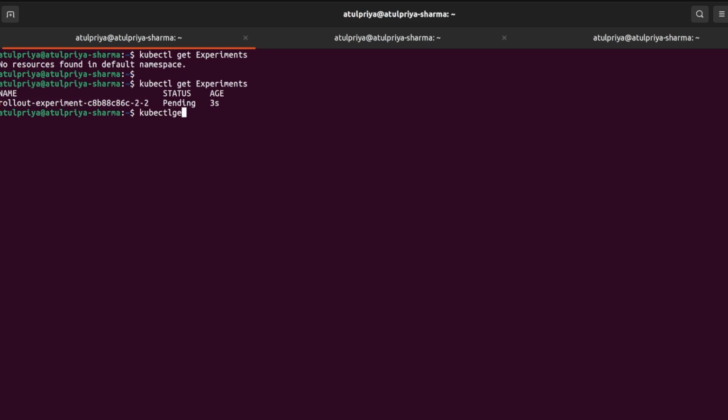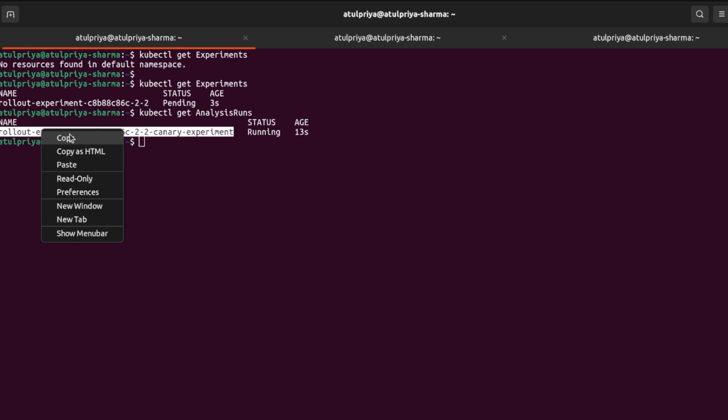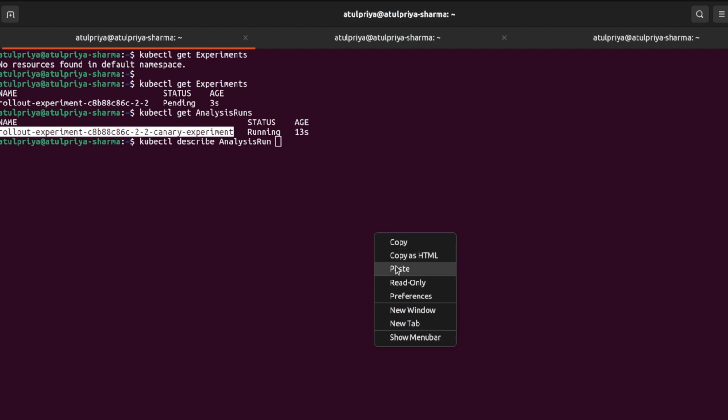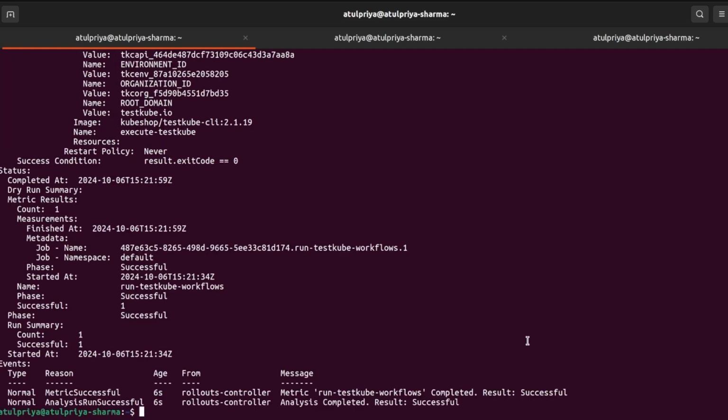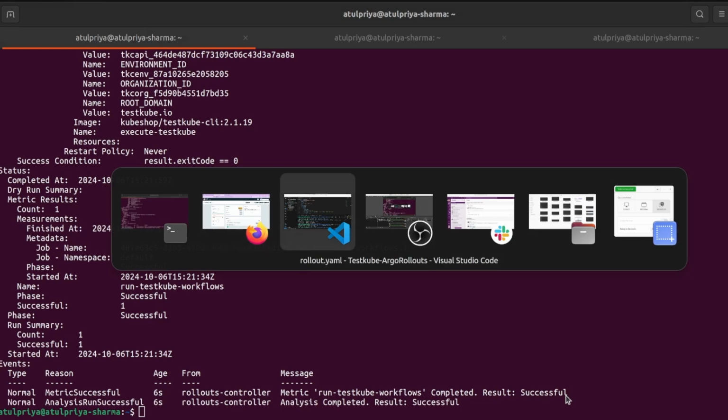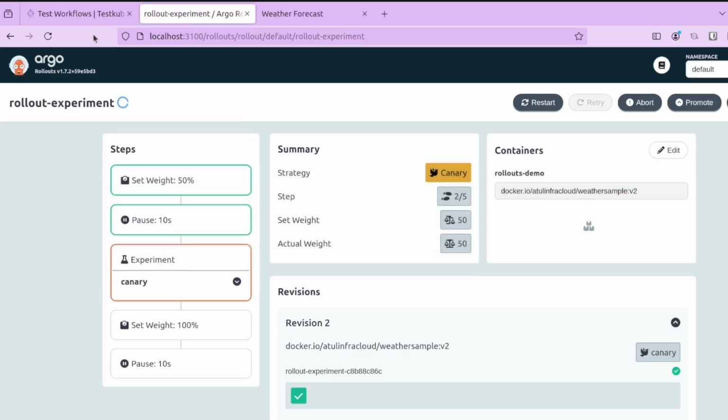So if you see here, we have an experiment that has just started. Let us go ahead and look for an analysis run within the experiment, which basically should be the Testkube workflow that needs to be executed. So let us go ahead and get the description. Let us just describe the analysis run. So kubectl describe analysisrun, and then the name of the analysis. And let's see what has happened. So if you see here, the status is successful.